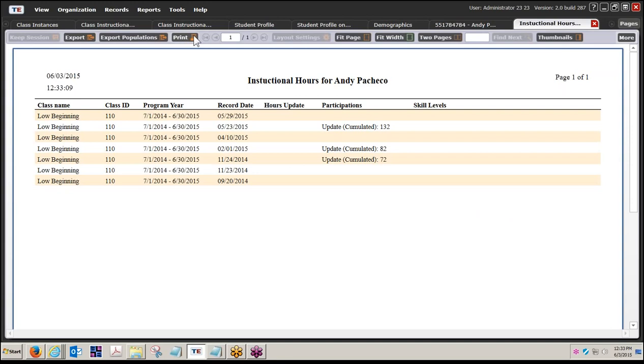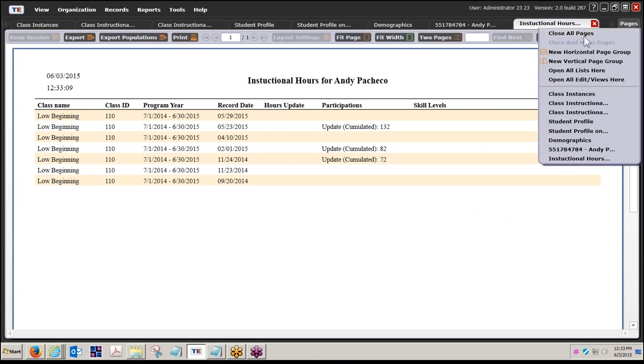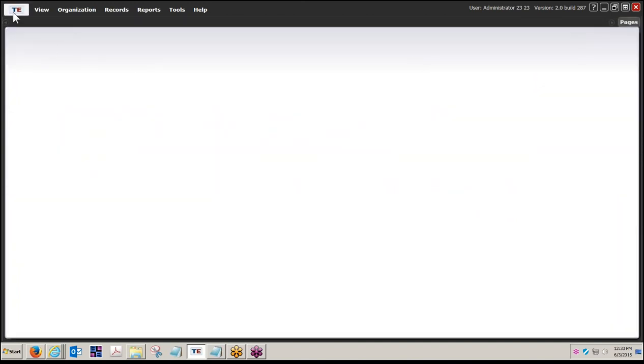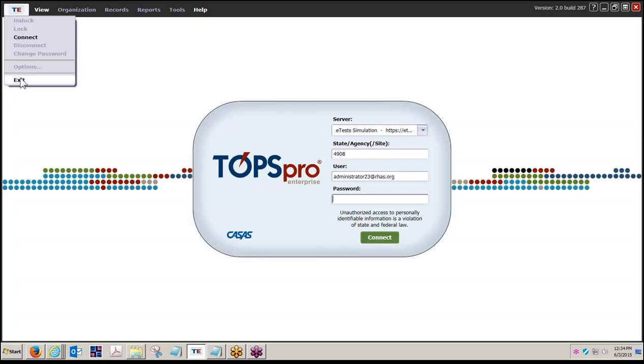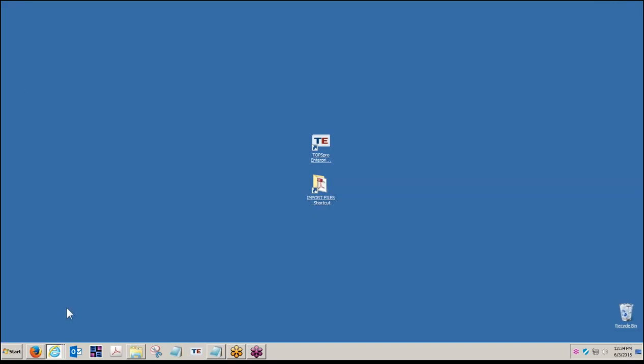Are there any questions about recording, importing, or reporting instructional hours before we wrap it up? All right, I will take that again as a no. Now at far right, click Pages and select Close All Pages. Now if you're finished working in TE at top left, click the TE icon and either lock your screen if you plan to return and continue working, or disconnect from the server. Again, click the TE icon and click the Exit to exit the application.